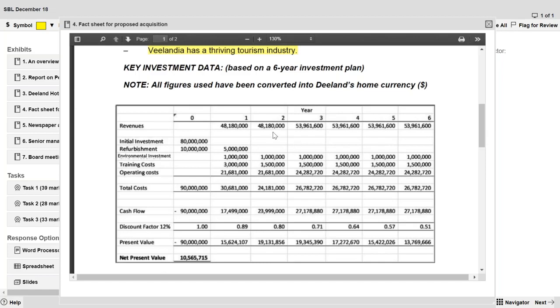Right. So I can immediately see on the revenues, the first year is 48 million. Second year is 48 million, the same or constant. And then suddenly in year 3 it becomes 53 million, and then it stays the same for the next 4 years. This seems very unrealistic to me. How can a hotel have same revenues in the first 2 years and then exactly identical revenues from year 3 to year 6? How is that possible?